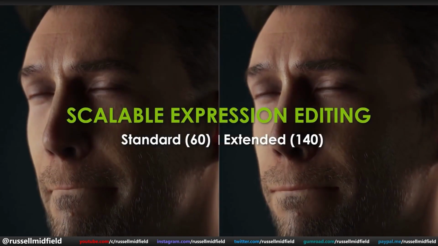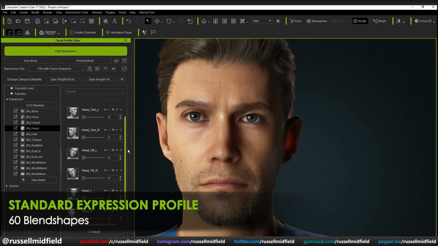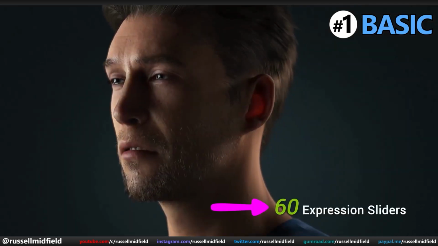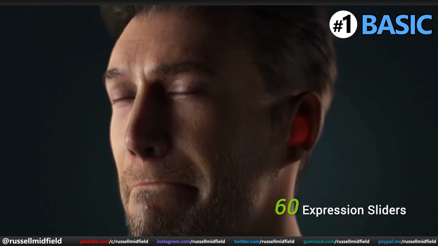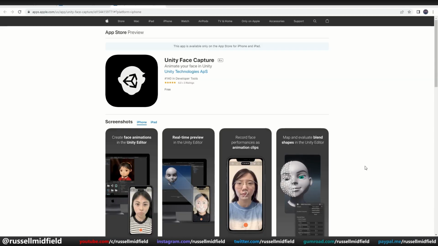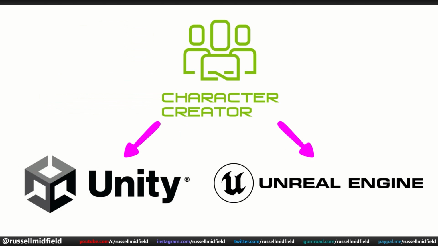Okay, so the first new feature is Scalable Expression Editing. This feature gives you a facial profile editor, which offers two levels, basic and extended. In the basic profile, you have 60 blend shapes available for use, which give you a great amount of flexibility in configuring custom expressions. This amount is typical amongst most facial motion capture programs, which have about 50 to 60 blend shapes. So for compatibility's sake, this is great in the event you need to switch to another program.